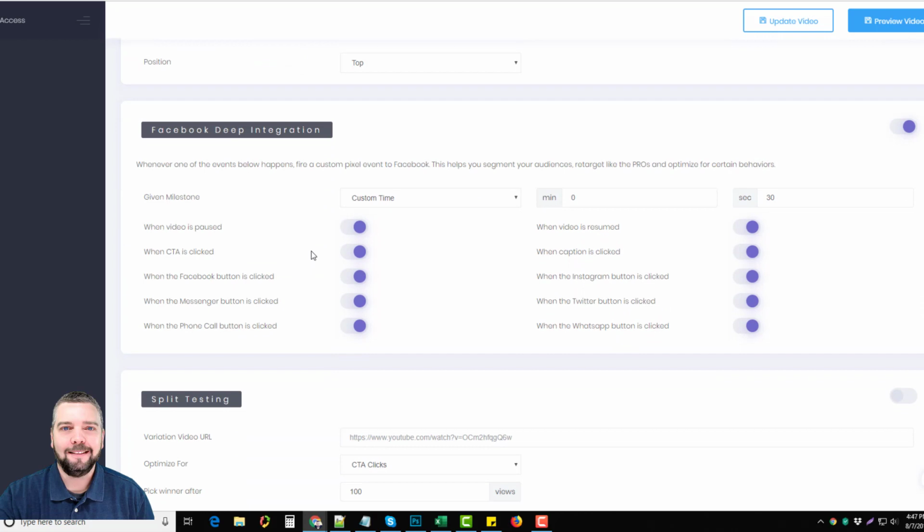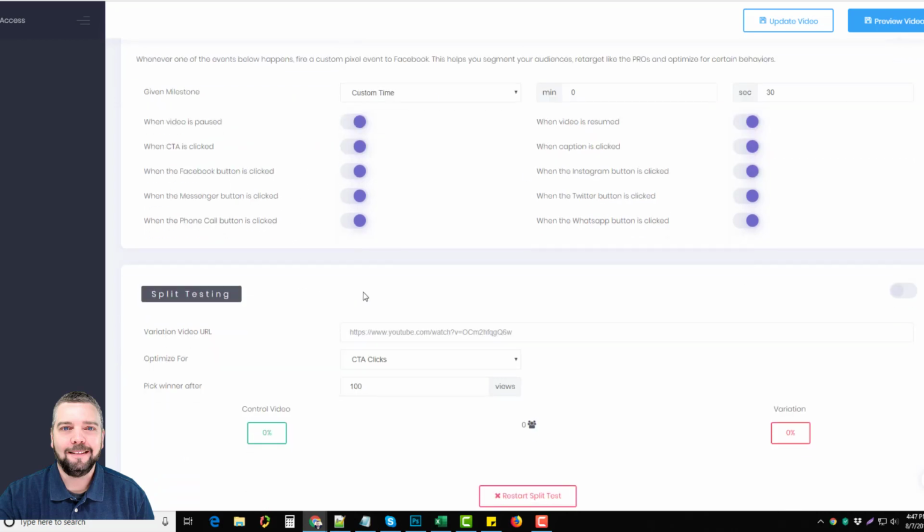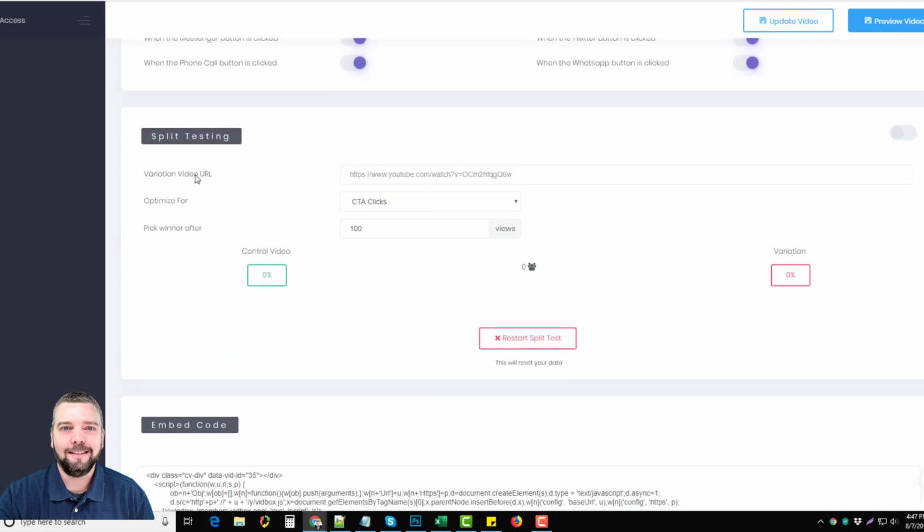Next is if you use Facebook pixels, and here are all kinds of things you can use. It says whenever one of the events below happens, fire a custom pixel event to Facebook. And this helps you to segment your audiences and retarget like the pros and optimize for certain behavior. So if you're into Facebook pixels, you have all kinds of options here that you can use. And then there's split testing.